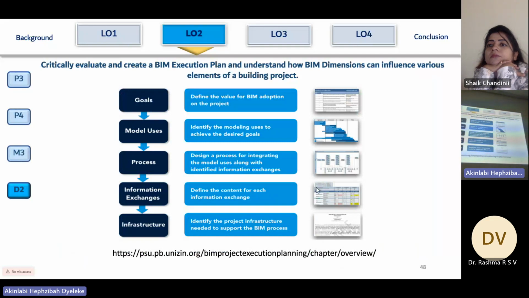BIM execution plan. To create a BIM execution plan, you need to define what you are going to use BIM to achieve in that project. Who is going to be responsible for which part of the project, and what ways are they going to use? What process, what tools are they going to use? And what is the point where data is going to be exchanged? And what is the infrastructure that is going to support BIM? These are the key elements of the BIM execution plan.